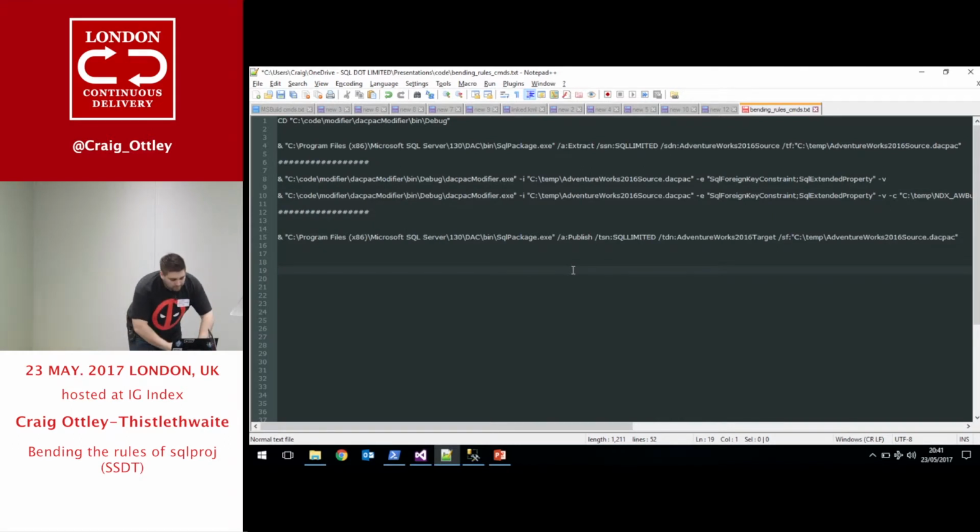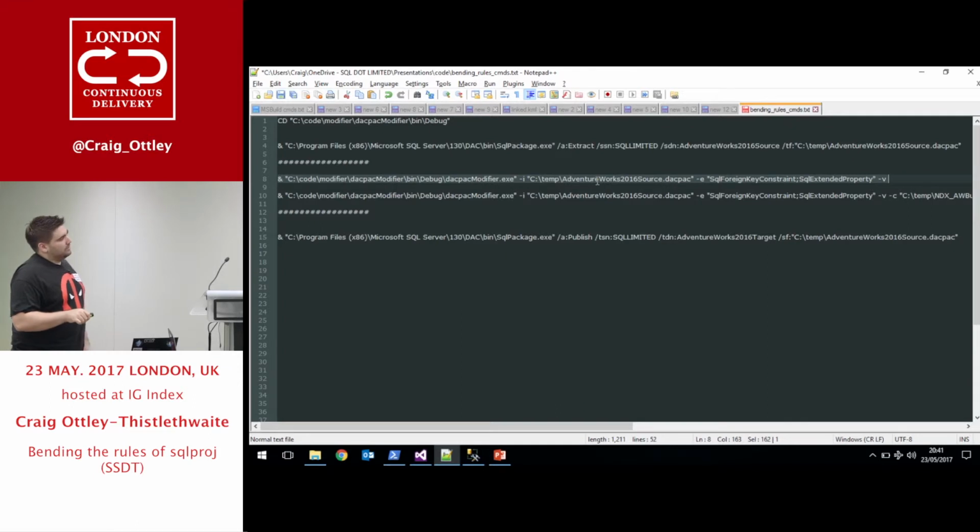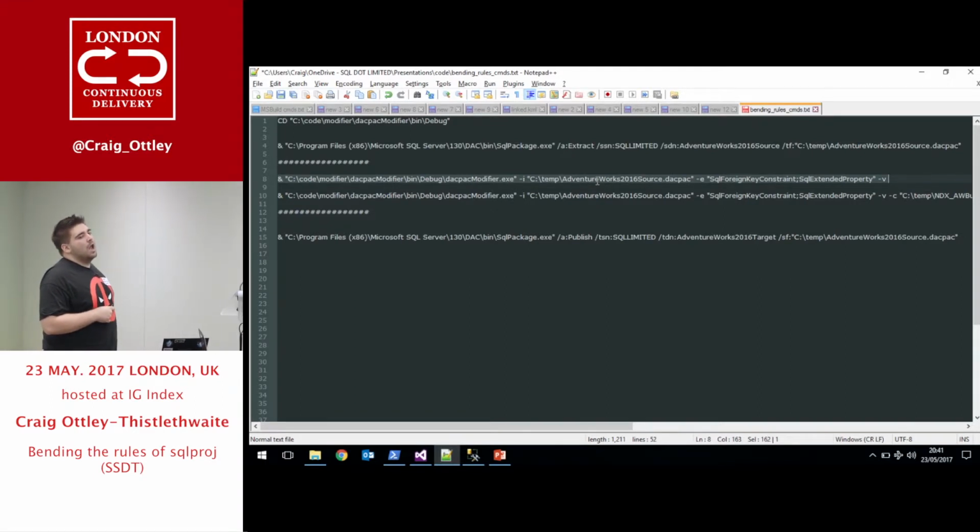Yeah, so we came along, we wrote the utility. And then remember when I went into the DAC pack, I said, this is just that exe that we're using. This is the source DAC pack that we're going to overwrite. These are the elements that we're going to remove. So we're going to remove foreign key constraints and extended properties. Question? Does this DAC pack also take the data, or is it just the structure?